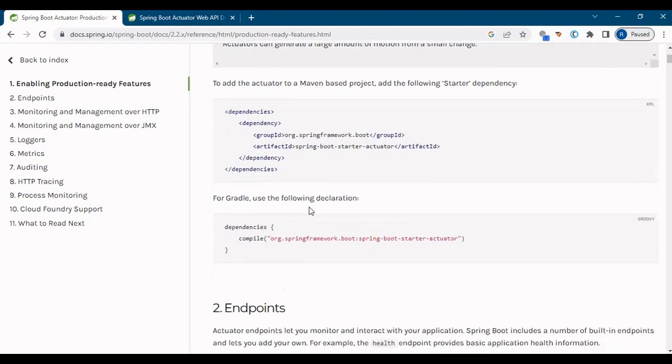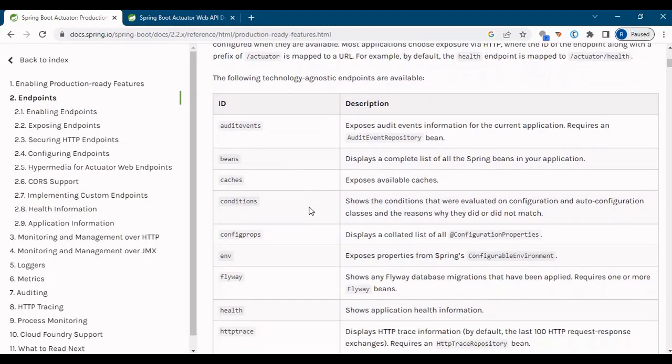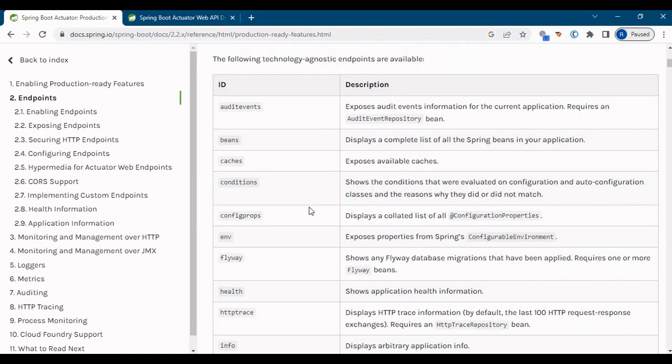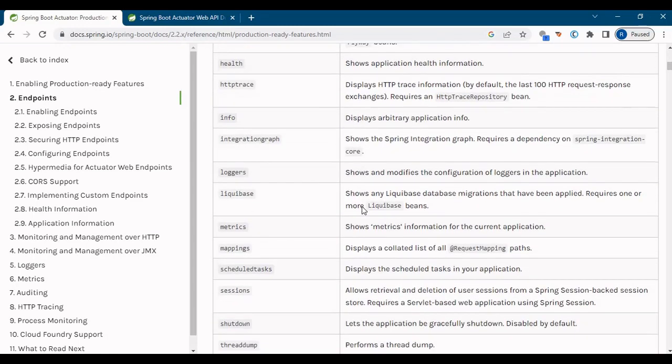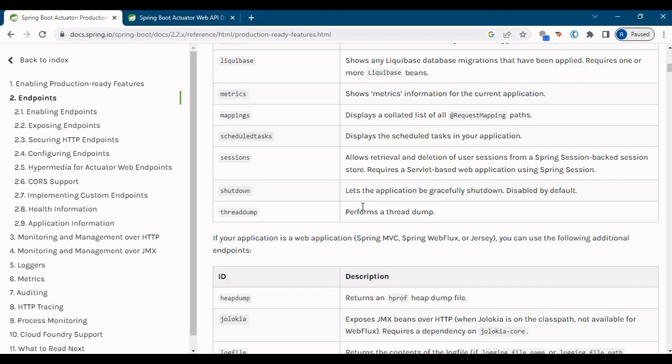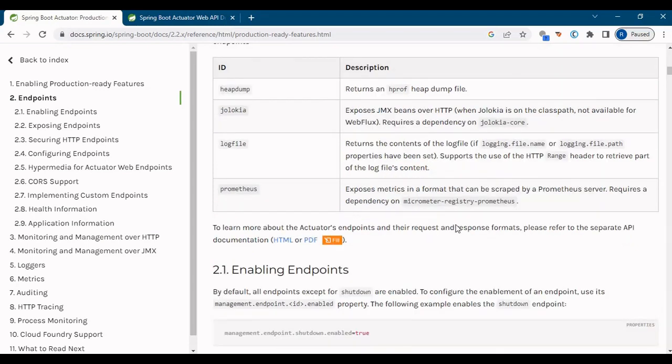So after we have enabled it, there are various endpoints that we can go to and check the health of our application, right? So there is audit events, caches, health, info, metrics, session, thread dump, heap dump, everything we can manage, right? So how we can manage these things? We have to tell Spring that okay, these endpoints will be enabled for our application, and that we can do by defining a property in the application.properties file. So now let's jump to the example.